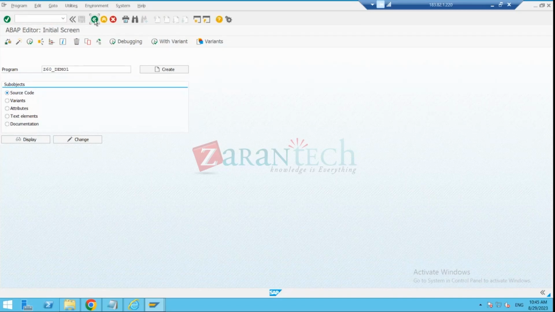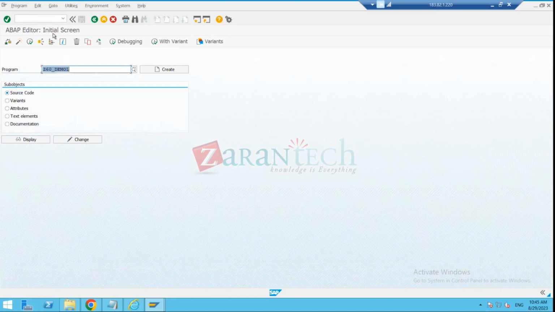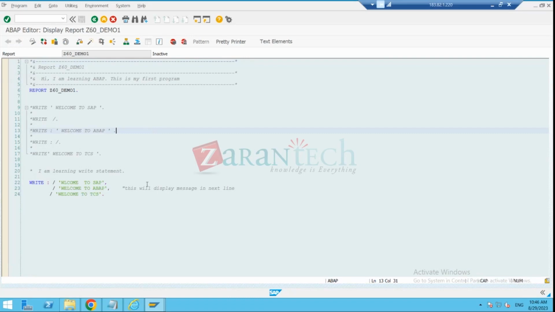So when you open your SAP system, first you will go to SA38, correct? Then you can type my program name, Z60_demo1, and click on the display button. So my program will be coming in the display mode. See, it is in the display mode.